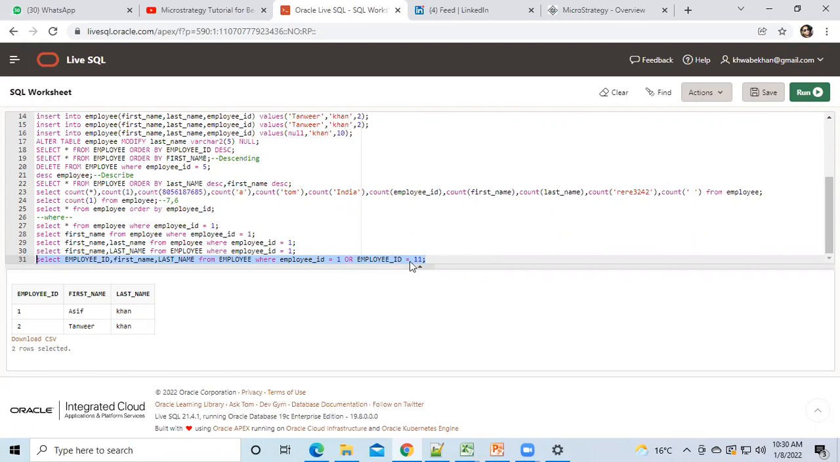Yeah, but employee ID 11 is not here, no? So why will it show employee ID 1? Because of the OR keyword. Employee ID 11 is not there. This is the OR keyword. I am telling it either give me this or give me this, or if you have both, give me both. Okay, let me execute this.